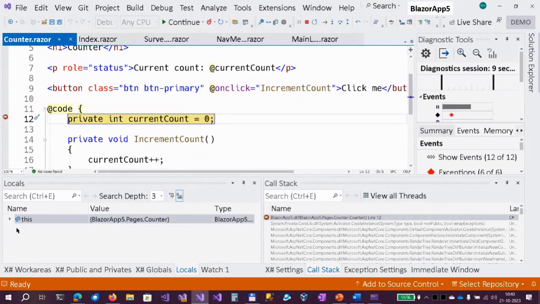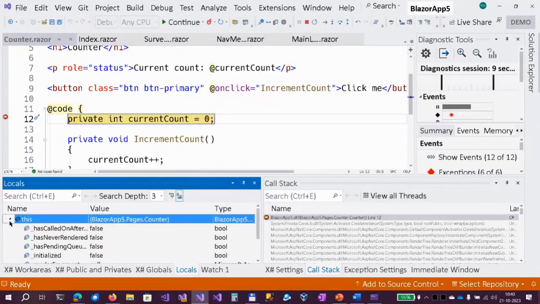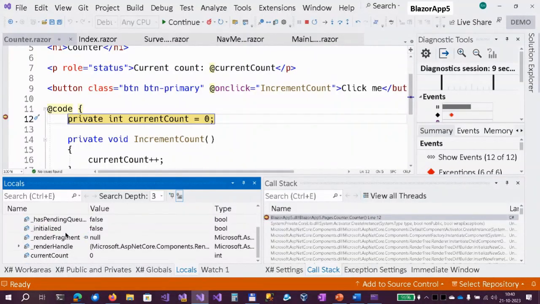So this is an object. The complete page is available as an object, and one of the properties in this object is current count. Well, actually, it's not a property; it's a field. I don't think you guys in FoxPro make a difference between fields and properties.